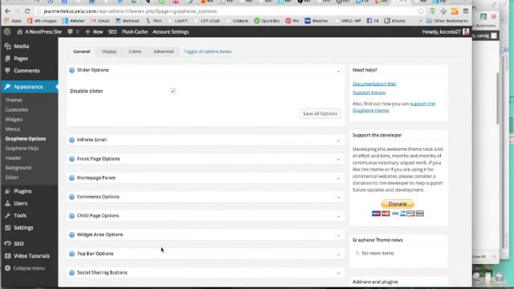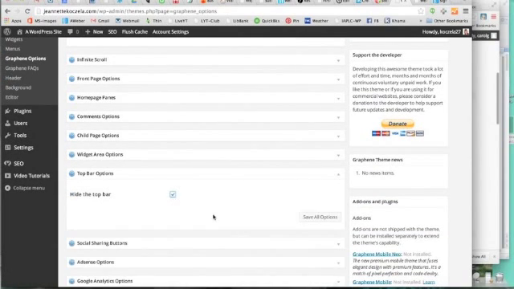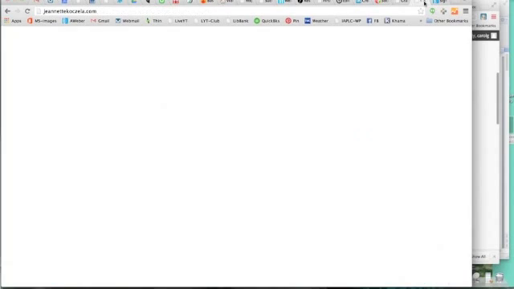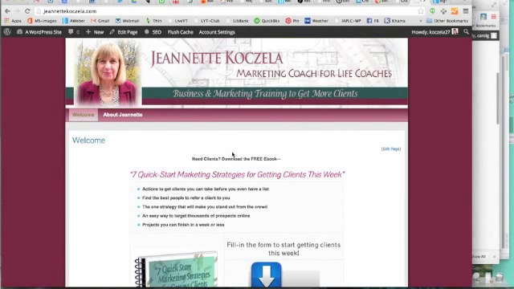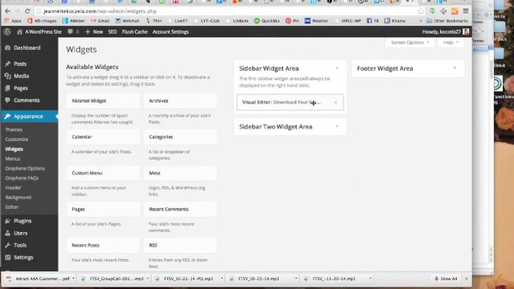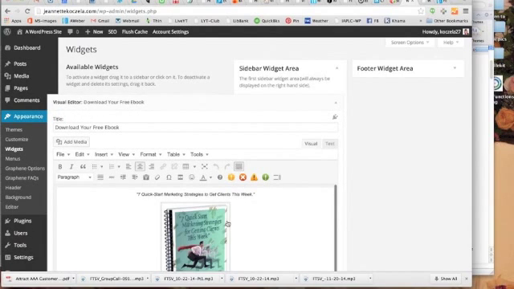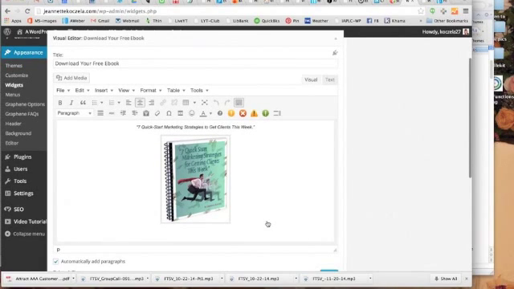So to disable that, we go to top bar options and we click on hide the top bar. Save that. And let's see if that works. There we go. Okay, so we go to widgets. And we have fixed the photo so that it appears correctly.